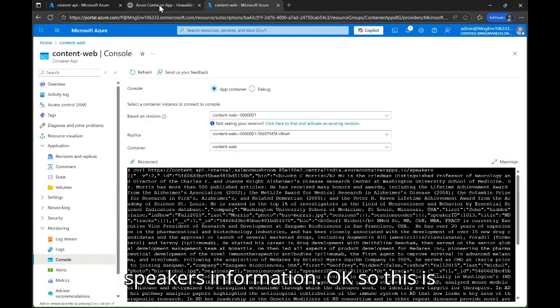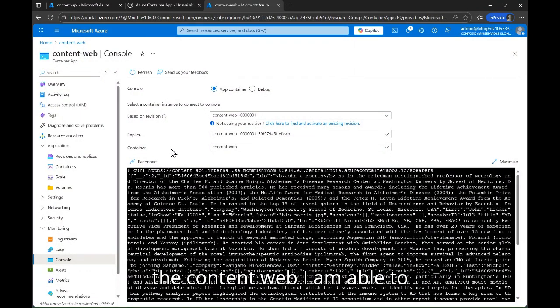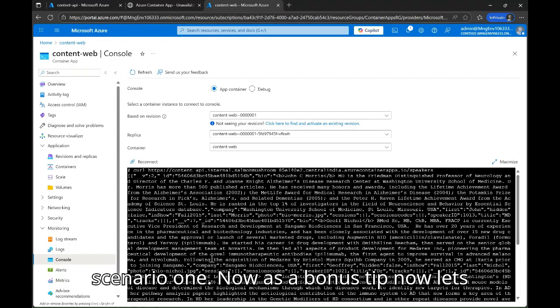Okay. So this is not accessible on the internet, but inside the content web, I'm able to access it because it is part of the same environment. So here it completes scenario one.